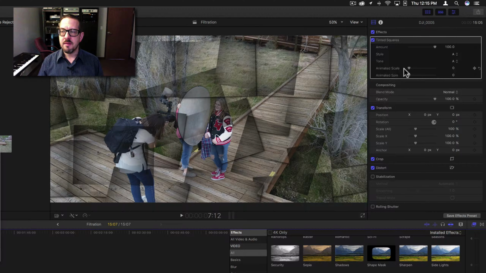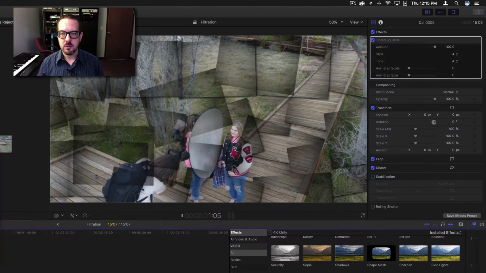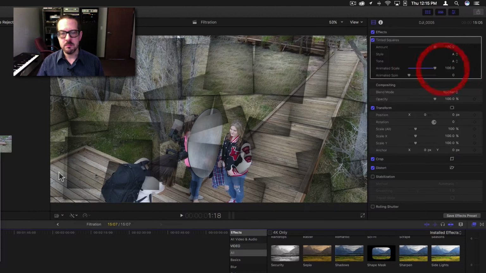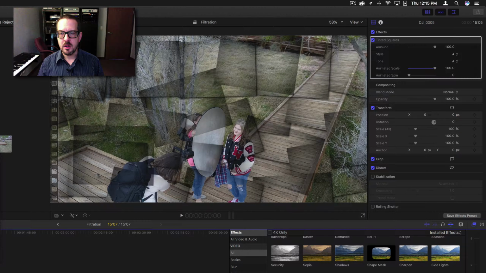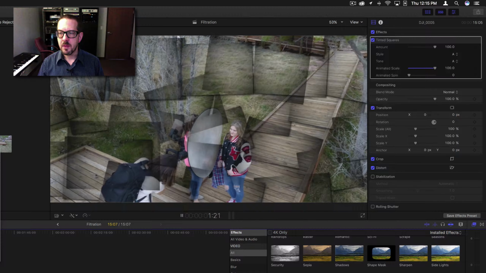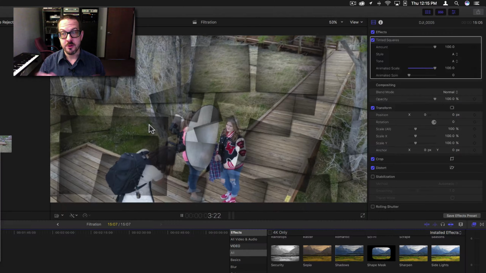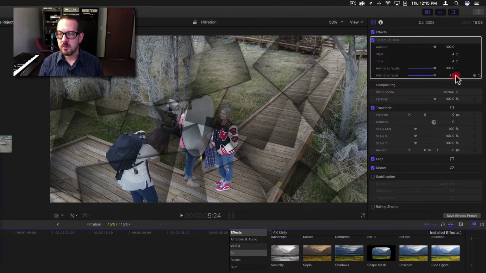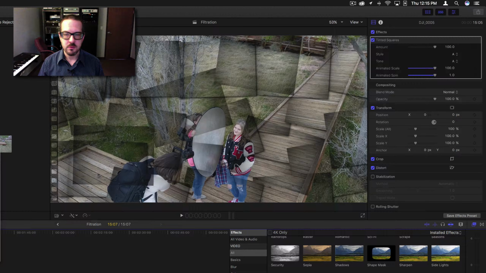All right, so then you have animated scale and animated spin. And what this is going to do is adjust movement of the squares. Because you noticed before, they don't move. The video moves. But in this case, we can make them move. So I'm going to put it up to 100. And we have an animated scale that makes them larger or smaller. And then we also have an animated spin, which will cause them to rotate throughout the duration of the image.